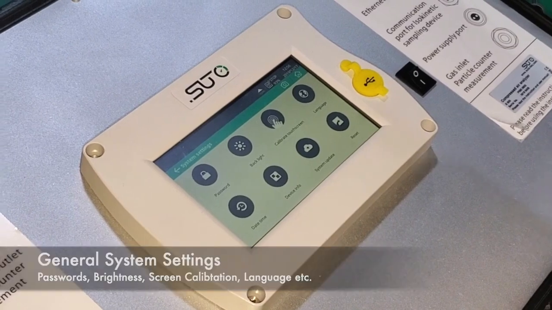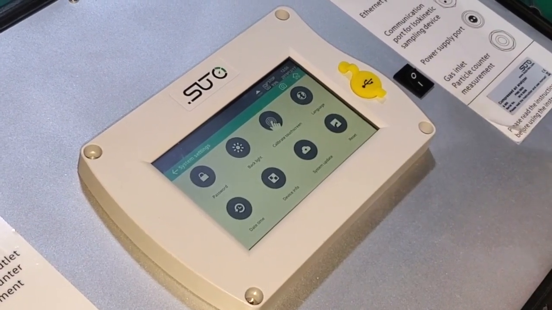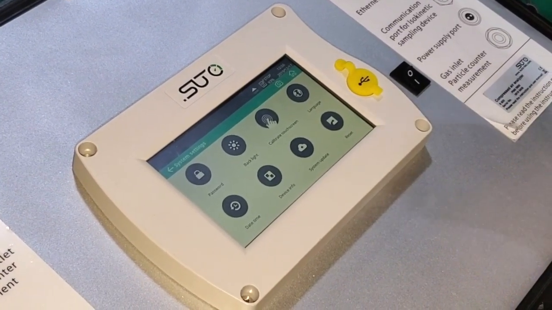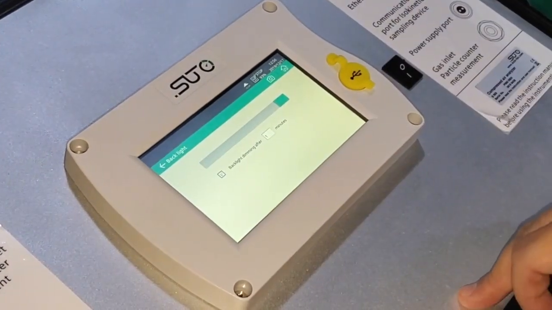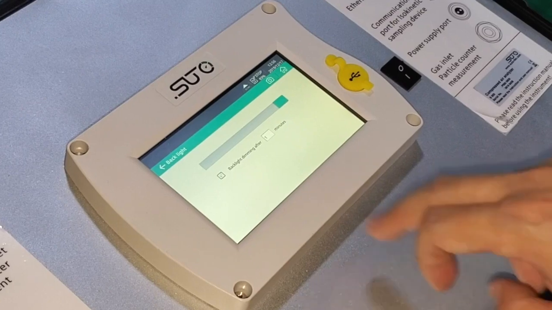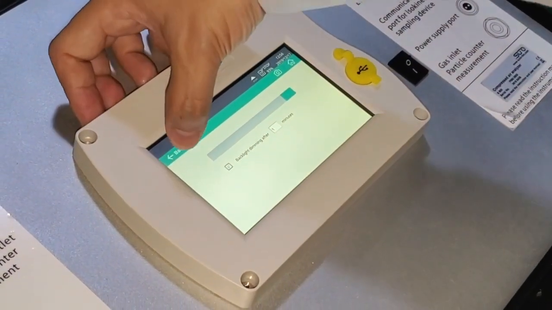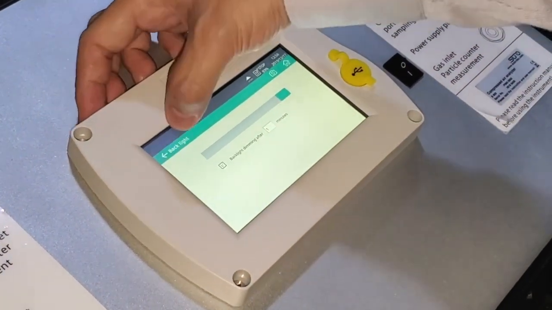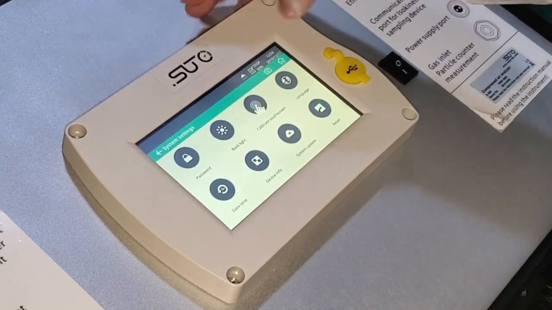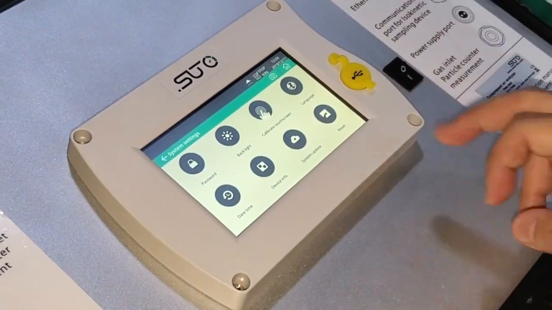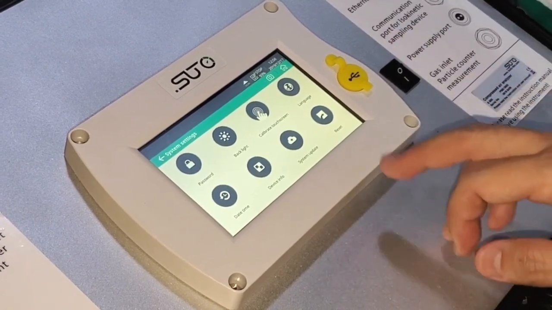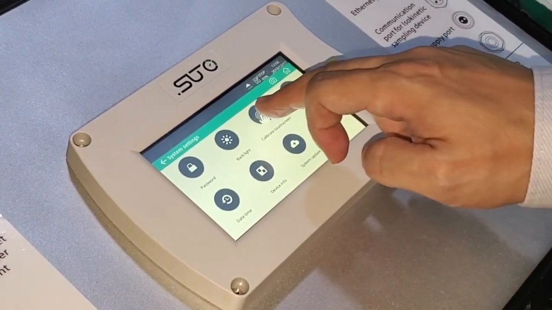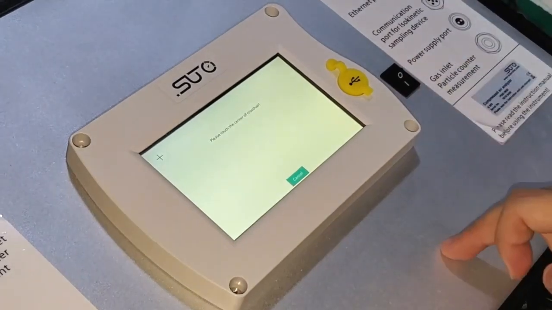For example, password. If you want to protect the equipment and only certain people can use it, you can include a password to unlock it. You can adjust the backlight, adjust the brightness of the equipment. You can also calibrate the touchscreen. We recommend doing this every time you use the S600 for a smoother operation.